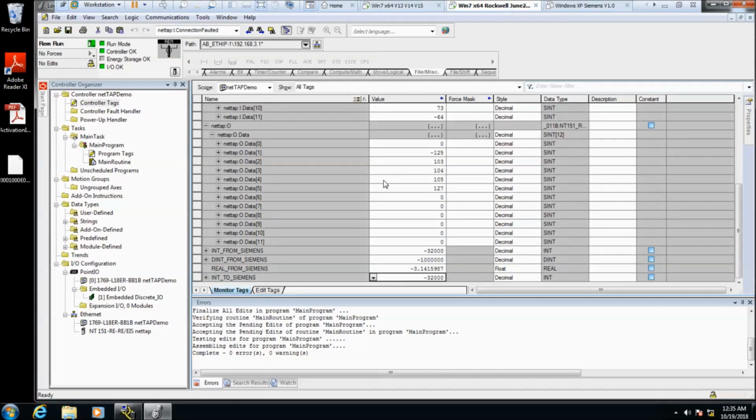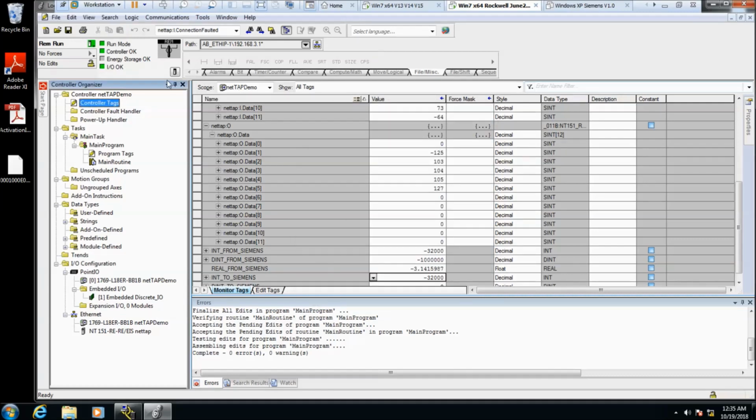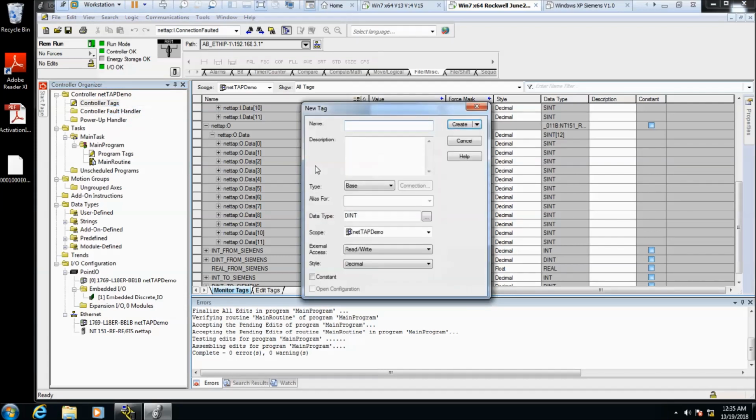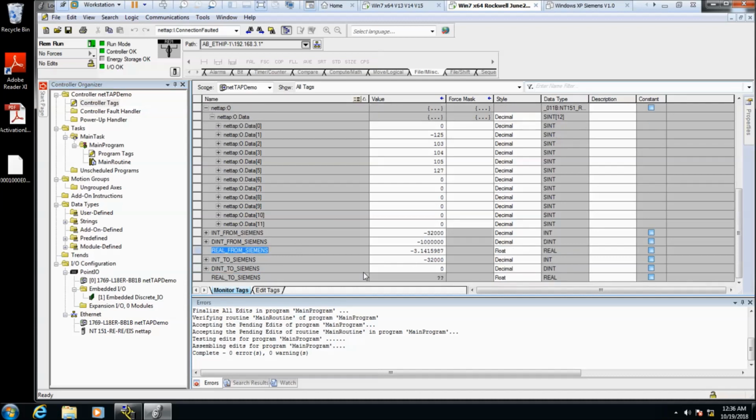And we'll go back to the Rockwell side. We're going to add 2 more tags. We're going to take a DINT, 2 Siemens as a DINT, create that. And lastly, REAL, 2 Siemens as a REAL, create that. So we've got these 2 tags here.